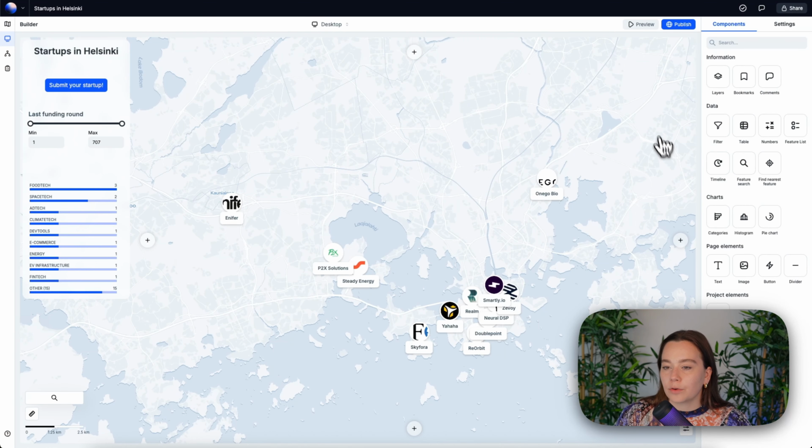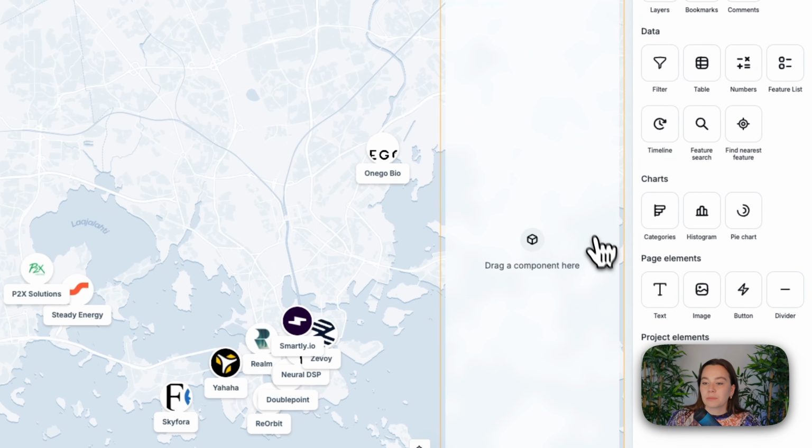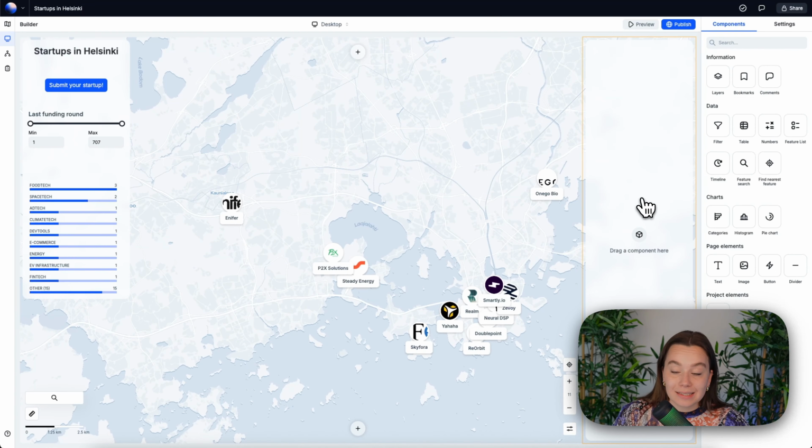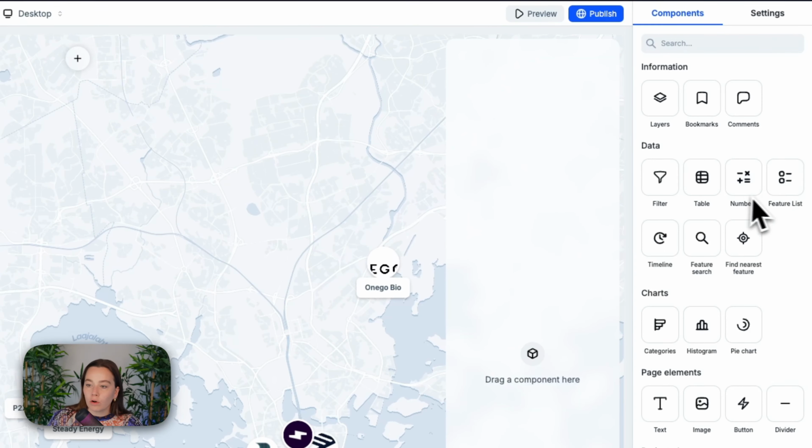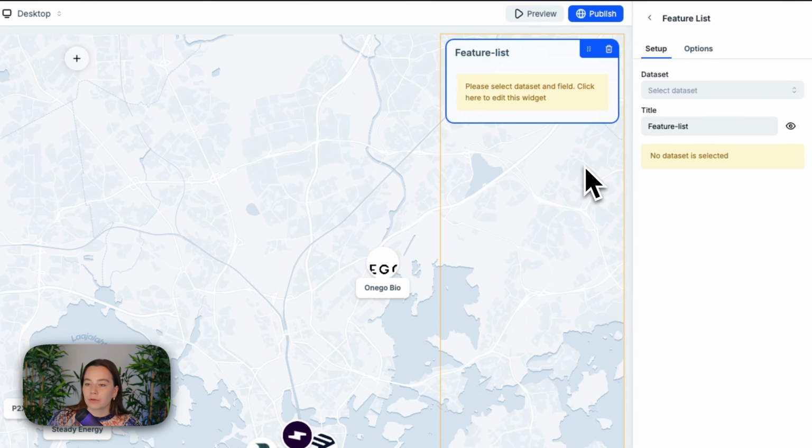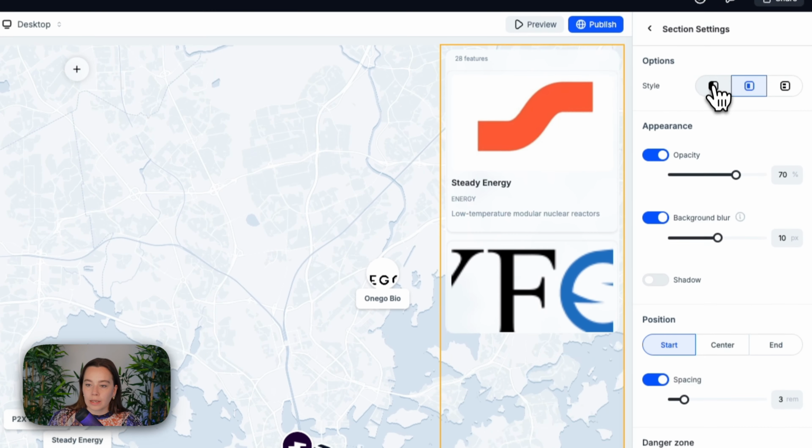And then what we can add on the right side, we of course start with the plus button. We should bring a list of all these. So that's called feature list, and we drag and drop it. We choose the dataset again. We don't need a name. We definitely want it to be the whole section showing.